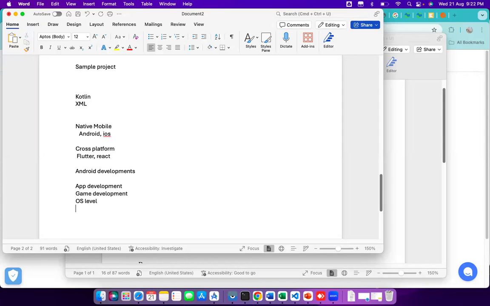Here, game development is in the majority of companies, and the other development activity, whatever course we are learning, we will learn on this Android platform. Right. This is the development here.